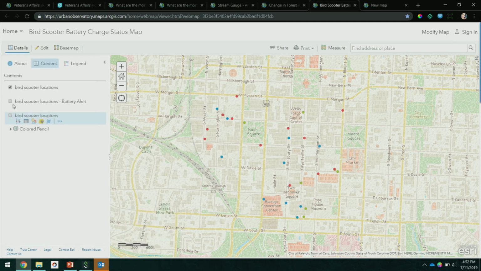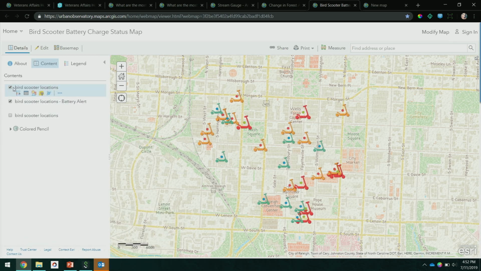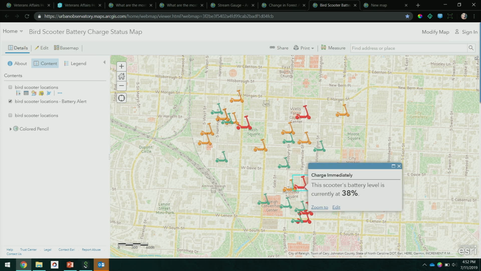So I went in and changed the symbols. If you worked for the city and you're in charge of going around and charging these scooters, you would know to go to these red ones first and then to the other ones later.